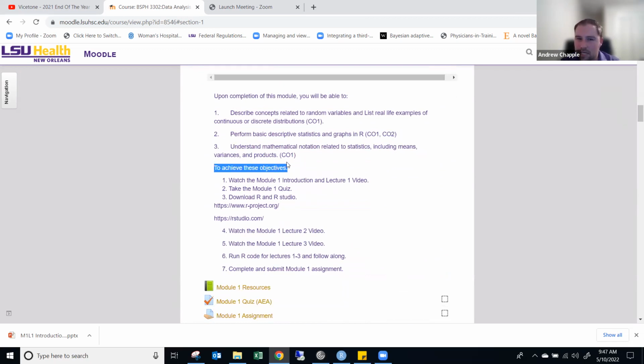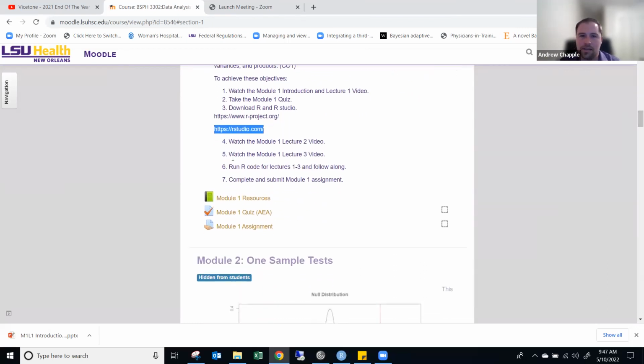So to achieve these objectives, the first thing you'll do is watch this video, which is the one you're watching right now. You'll take the first module quiz. You'll download R and RStudio, so make sure you go and do that. Again, try RStudio first. It may give you the option to download R. Otherwise, you'll have to download R afterwards. And then you'll watch the second module video. You'll watch the third module video, and you'll actually run R code for the lectures and follow along.